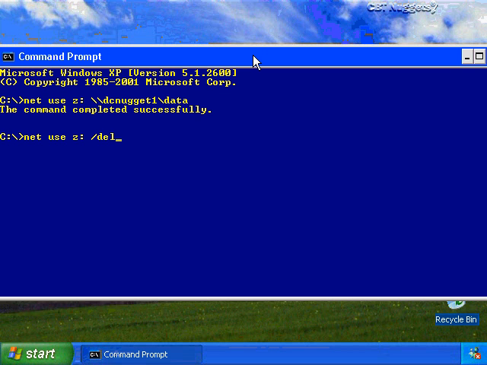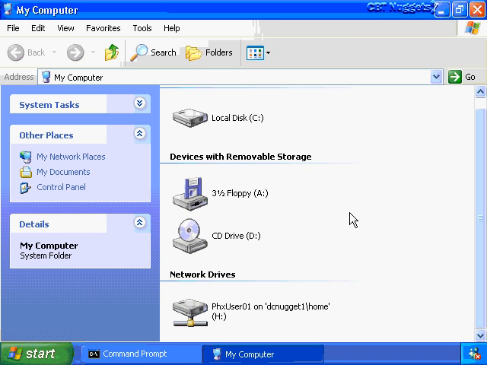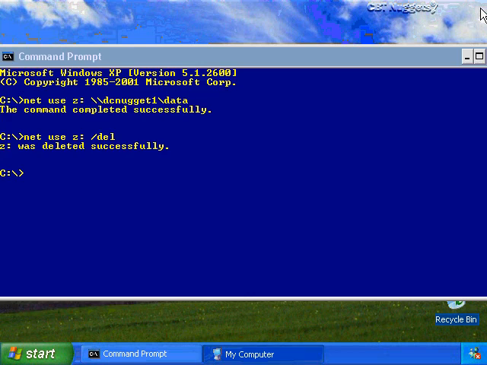In any case, I'm going to go ahead and delete the drive letter now, press enter. Then if I go back to My Computer once again, of course, we'll see that drive Z is now missing. You can also do the same thing on a mapped drive by right-clicking on it and choosing Disconnect.